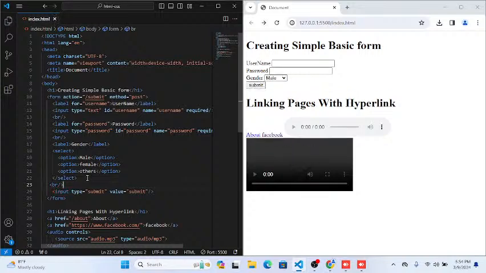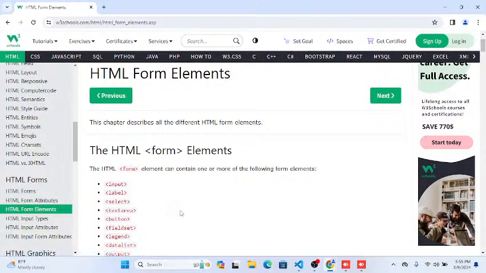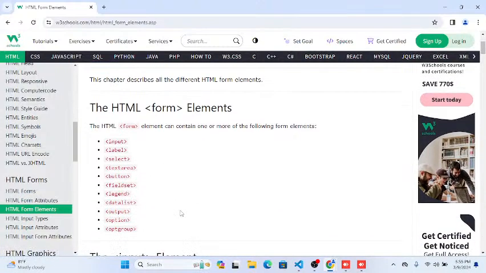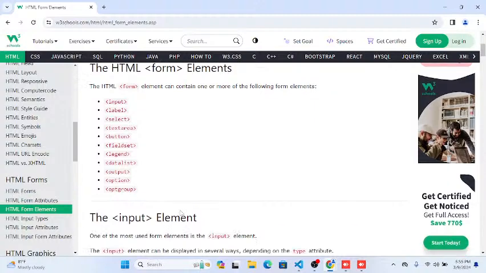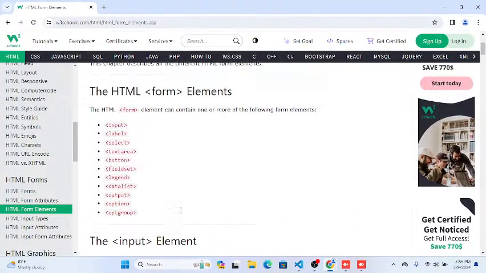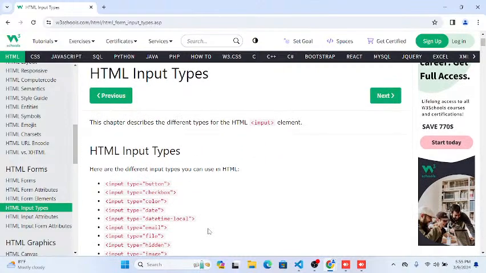Okay. So in this way, you can search any field. There are lots of fields and lots of attributes. You can check them from W3Schools and practice them. Like we have a text area for messages, we have button fields, we have option or optgroup. You can check one by one how these attributes work. And we have some input types, as when you use input type as a button, it will give you the button.